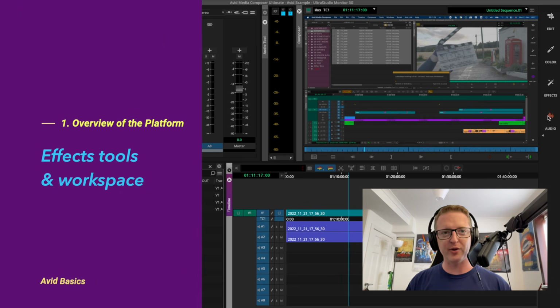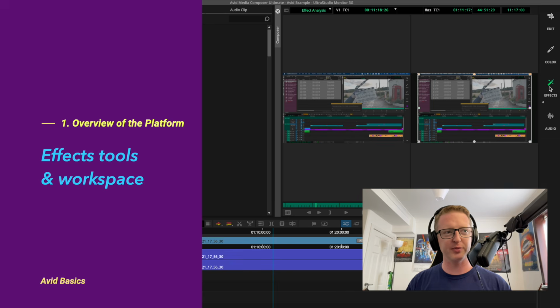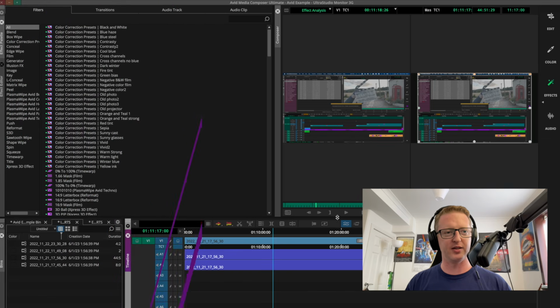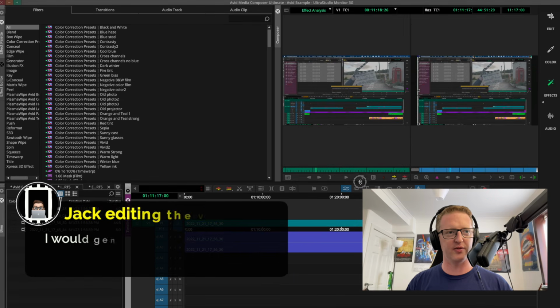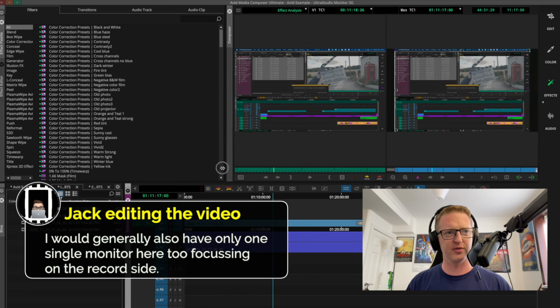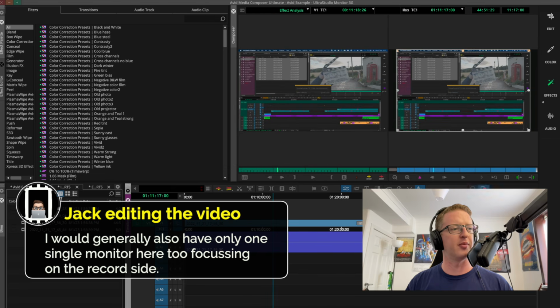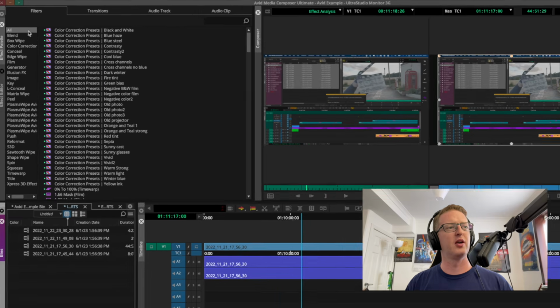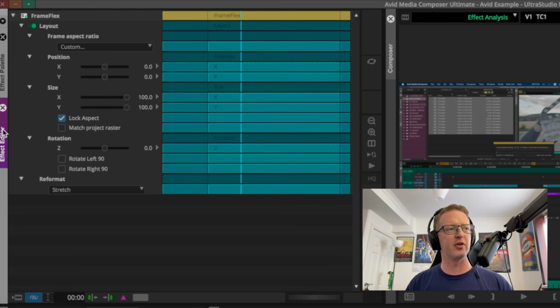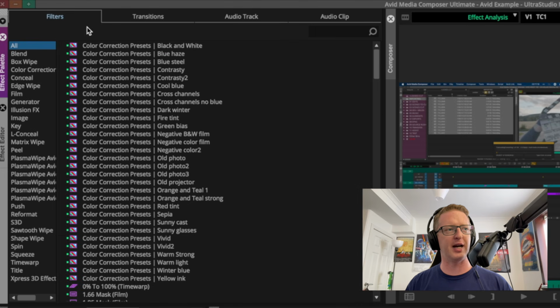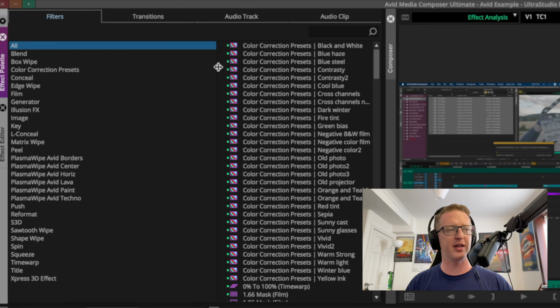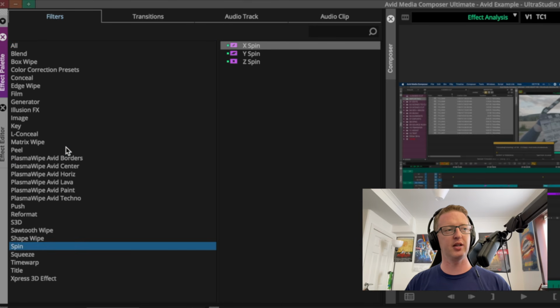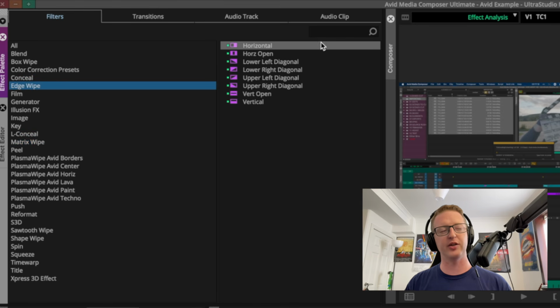So moving on from audio is the effects workspace. And you can see here we have our source and record monitors, and we've got our timeline and our bins, all as usual. But now up here we have our effect editor and our effect palette. So our effect palette is where you will find all your effects. They're all in categories here on the left. As you select a category, all the effects in that category will appear on the right.